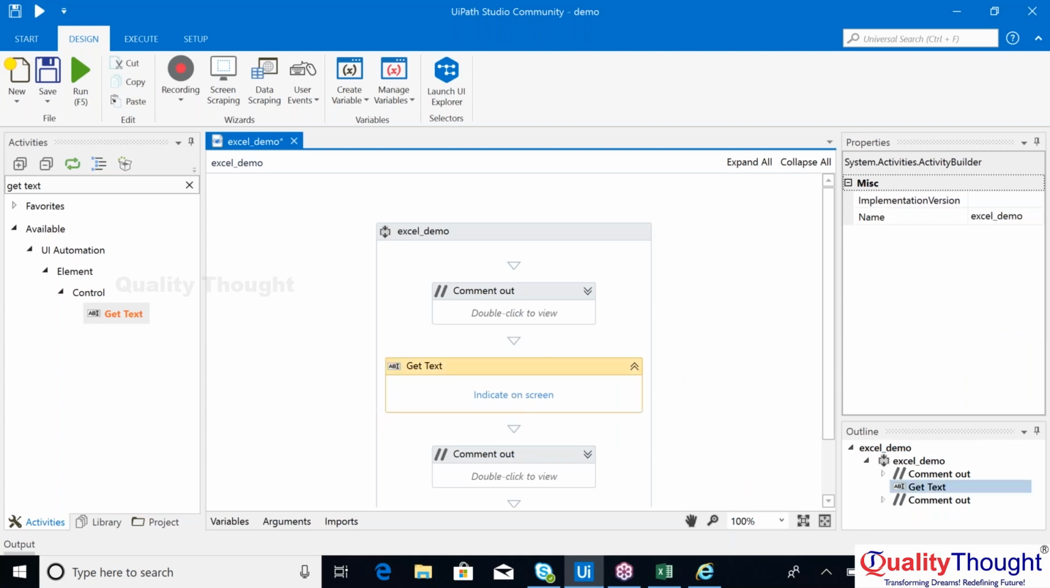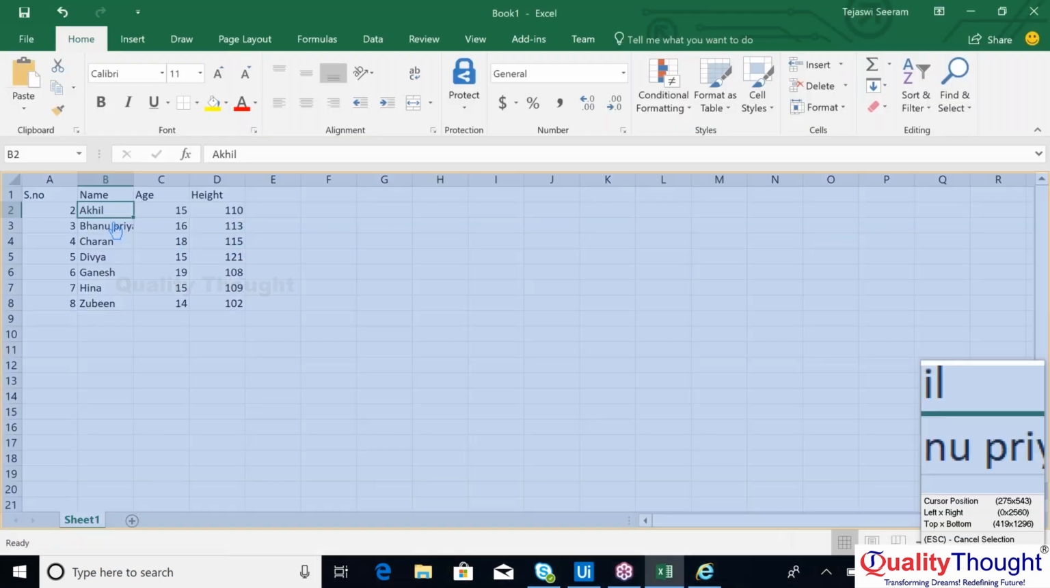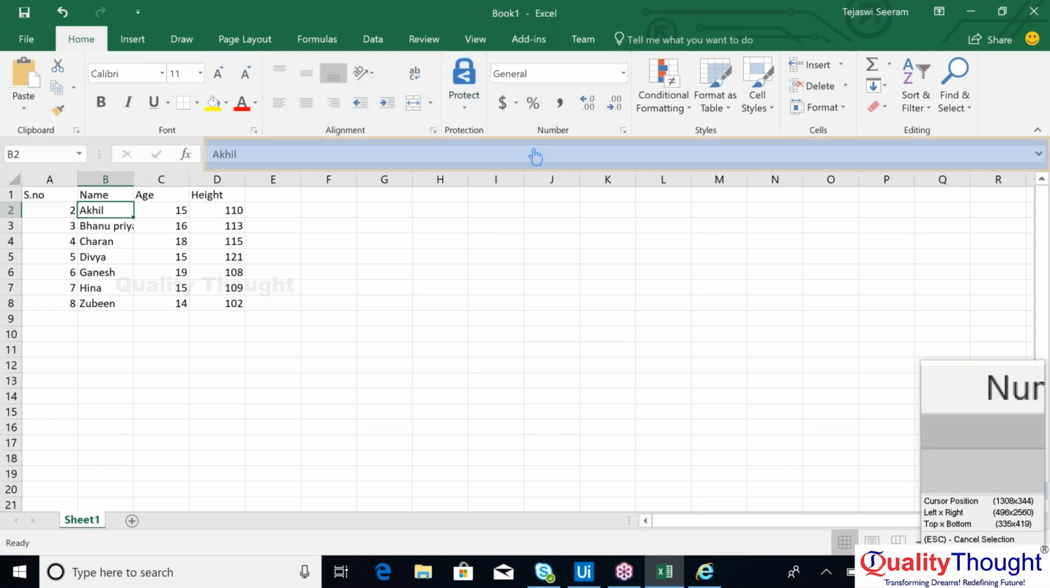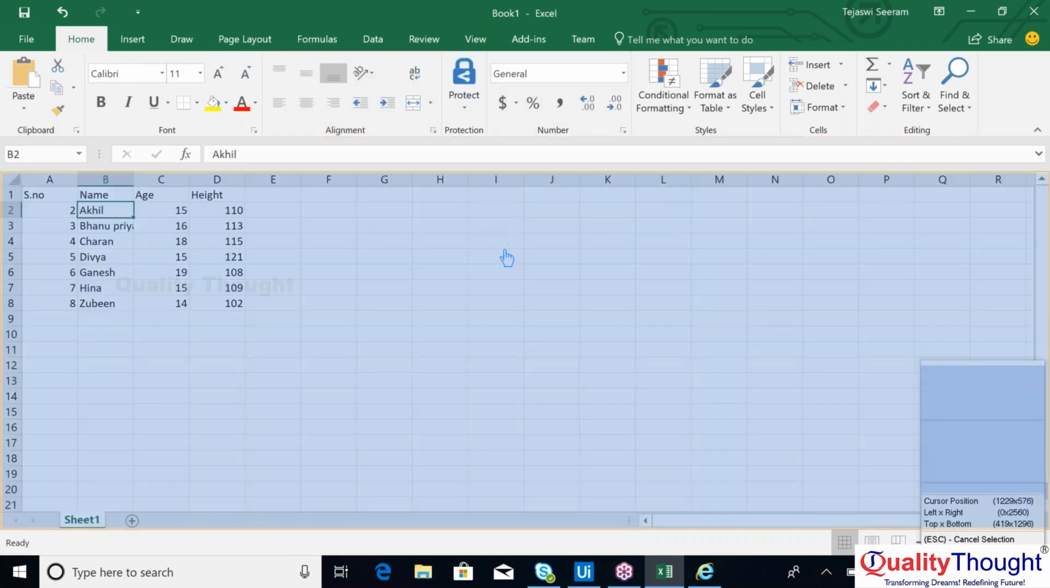Okay, so now let me indicate on screen. I want to select this special Akhil, right? This second column, second row, probably I want to select this. But if you see, when I take my cursor onto any of the other fields, I'm able to highlight those fields. But once I come into the pane where we have data, it is not able to identify individual cells. Instead, it treats this complete thing as a single thing, correct?